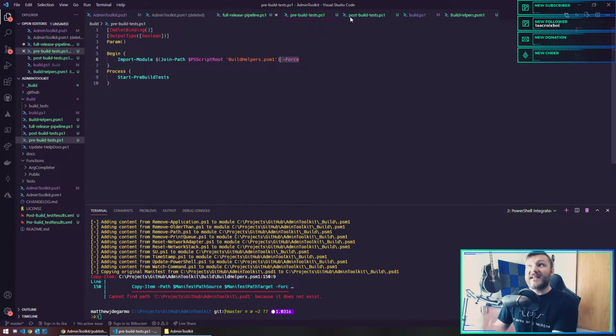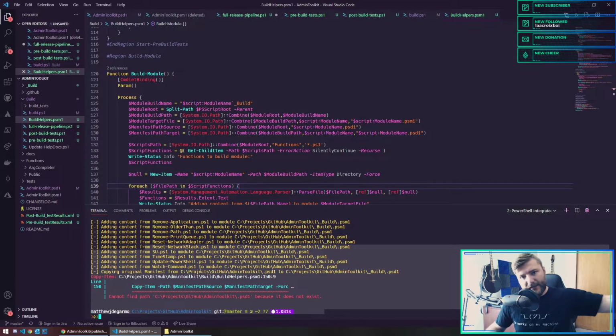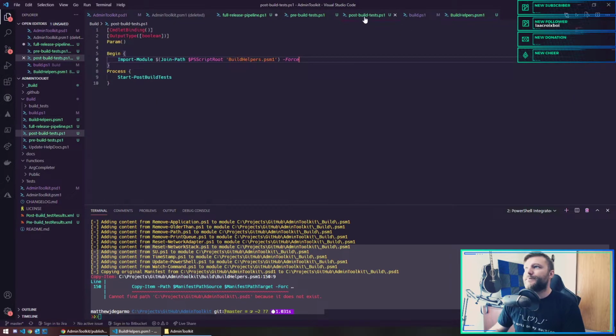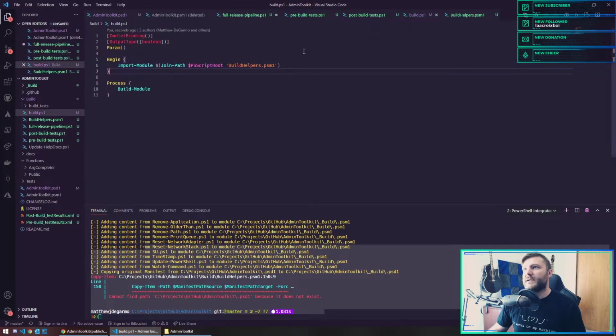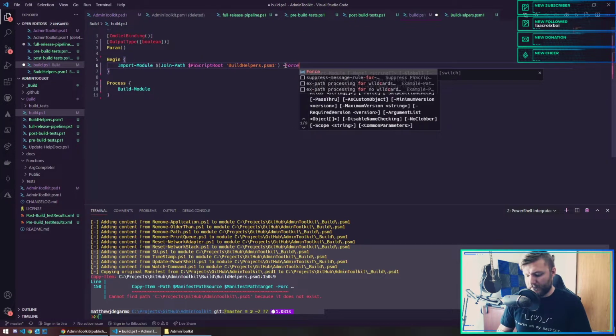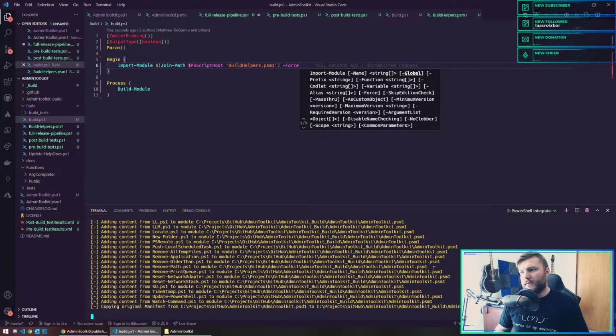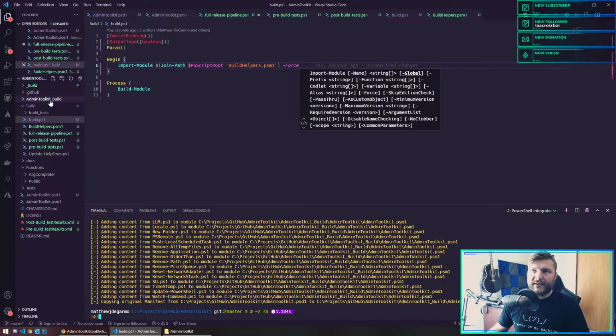So even though I'm saving the module, it's not re-importing a newer version of this function because this session has already done it and imported it into that scope. But if I add force, it'll always re-import it every time. Duh. Okay, so there's force there, force here, and force on this one. There we go. Now it took my changes.